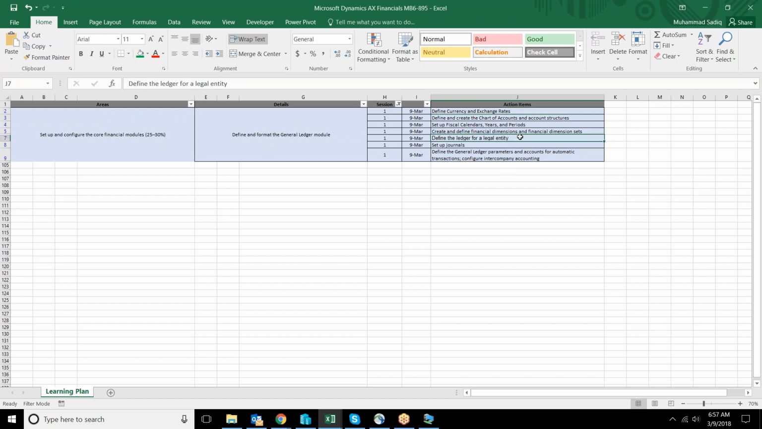where you combine all the components like the currency, the exchange rate, the account structure, the fiscal year, and the other things. So that's the ledger. And to record the day-to-day transactions, we will set up the journals, and we will set up certain journal and ledger parameters. So that's something very high level for today's agenda. So let's start.